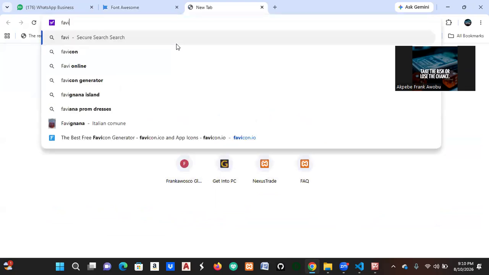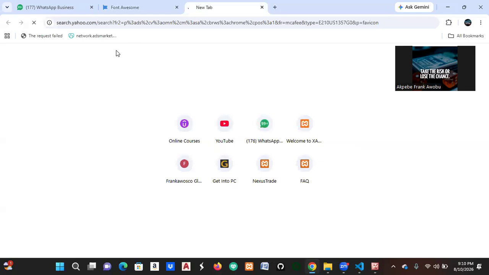Favicon. So the network is kind of slow today, but let me disconnect some devices.